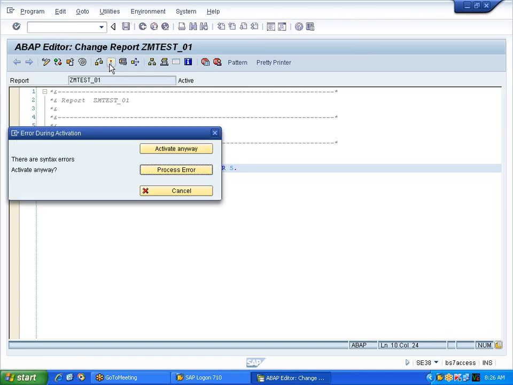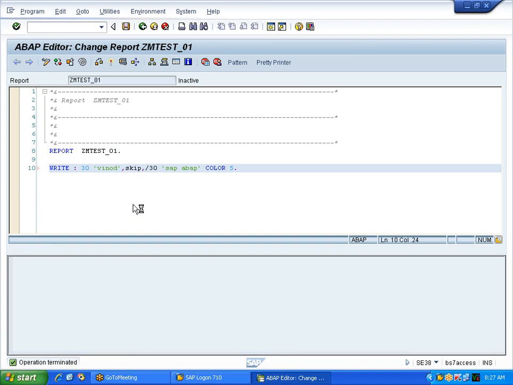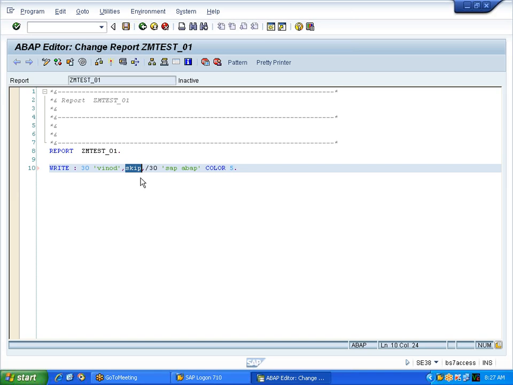So when I say skip, skip should not be given with the write statement. Now see if you read the statement, what it is saying? Field skip is unknown. It is neither in one of the specified tables, nor defined by a data statement. So what it is saying is don't use skip with the write statement. If you want to use a new line character, as you said, use slash in the write statement. Otherwise, what you need to do is you can write like this.